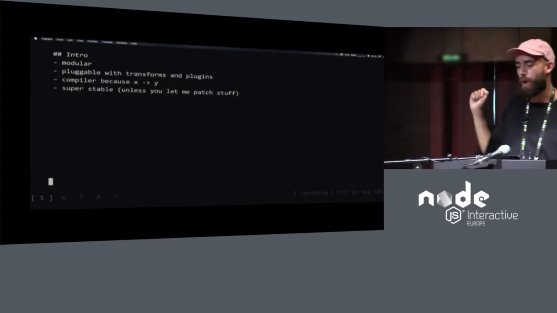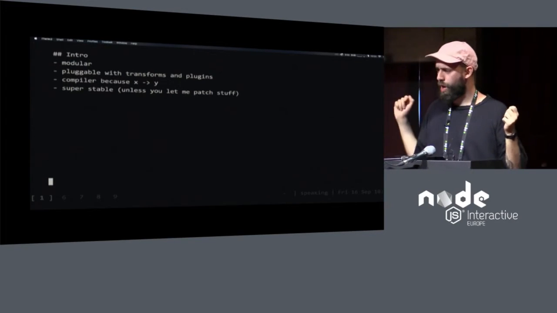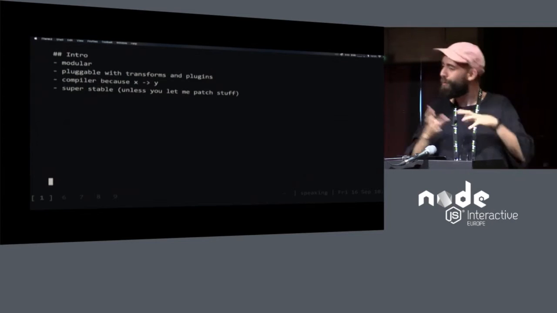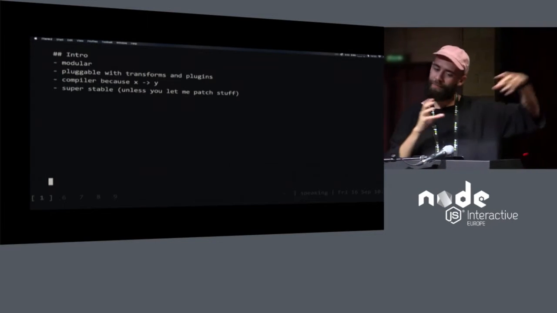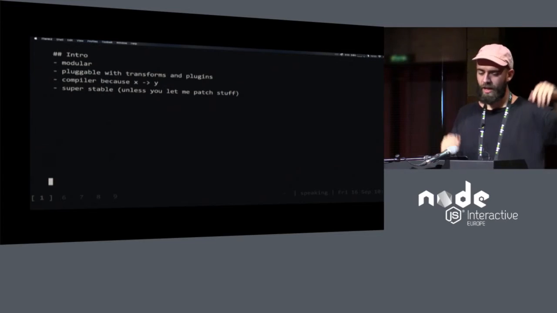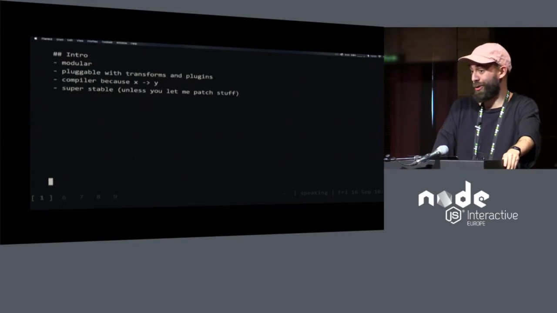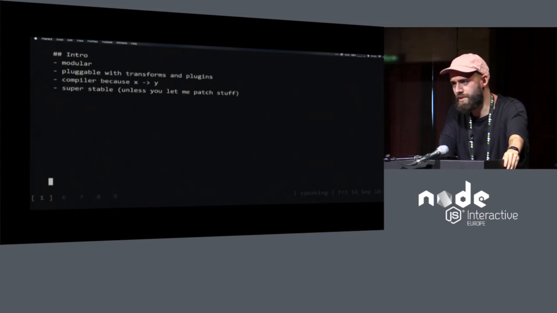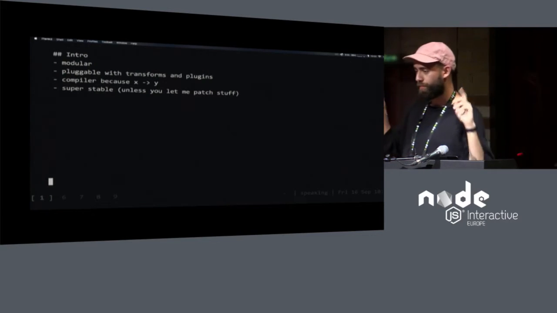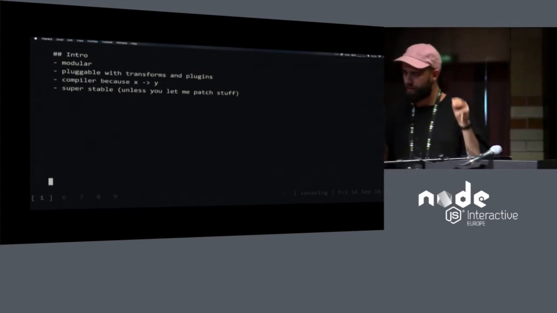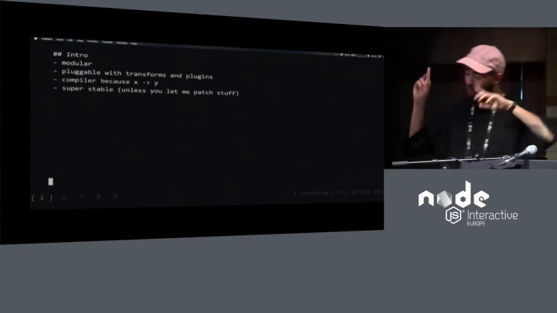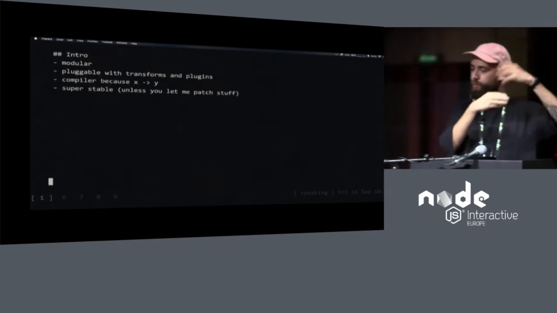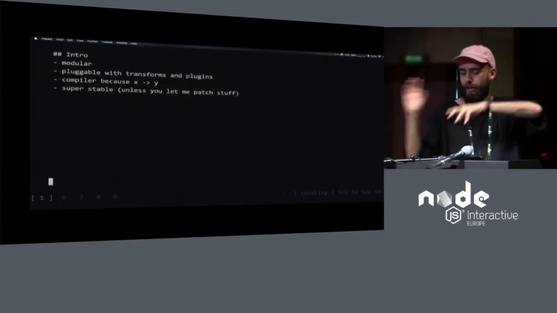Browserify is a modular tool, which means it's composed out of a bunch of modules that together create a bigger pipeline, a bigger toolchain. You can create your own Browserify easily, pretty much. It uses extensions through transforms and plugins. There's a mild distinction there. Generally, you're using transforms to transform your code from one state to another state.